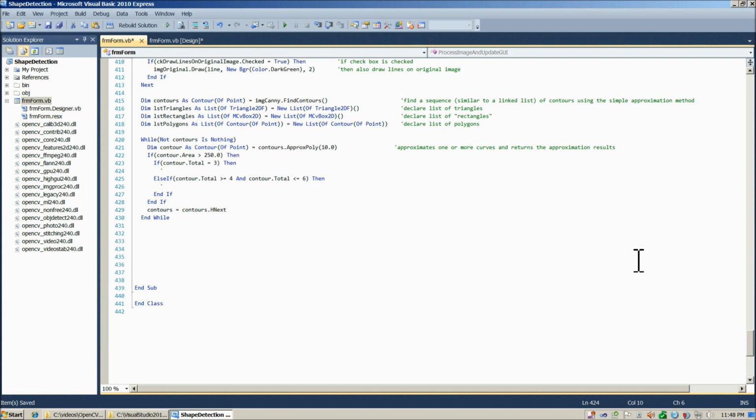Okay, so the triangle part of this inner conditional is going to be pretty simple. If it's got 3 points, we know it's a triangle. So we can call the toArray function of the current contour to return an array of points, and then we're going to simply add those points to our list of triangles.